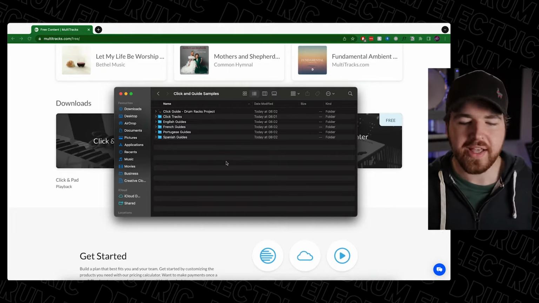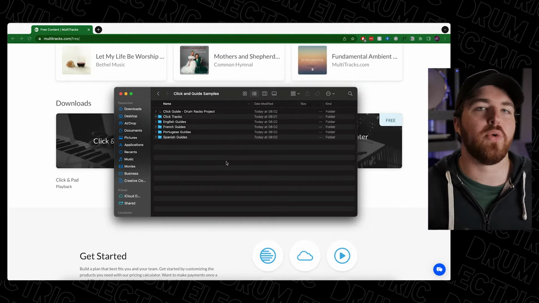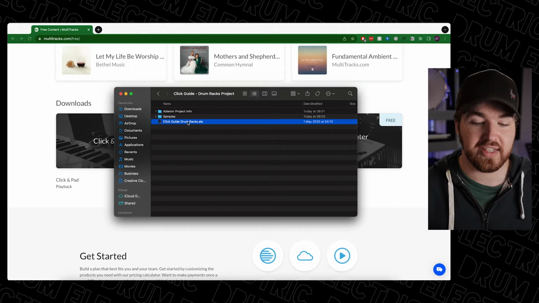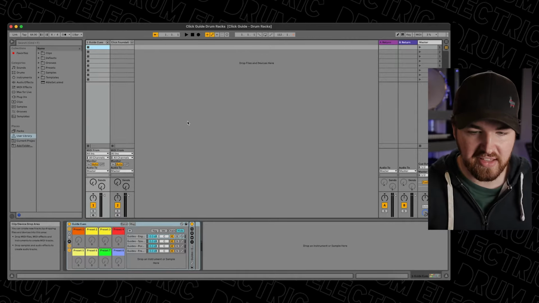It's a technical term. So in there, you've got an Ableton project, which we'll actually look at, and then you've got all of the individual audio. So let's open this Ableton project and actually start building this click. And what this is gonna do means that we can actually have a custom click that we can adjust live if we need to. So this is the project.